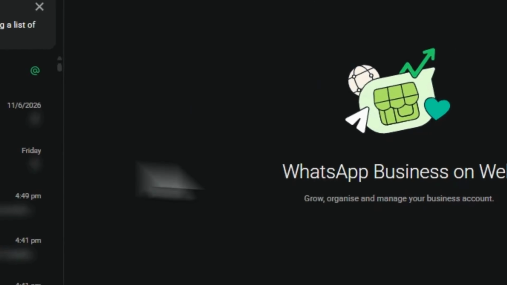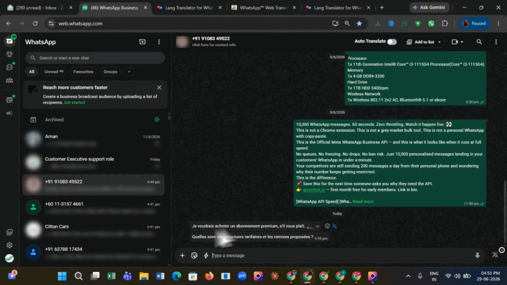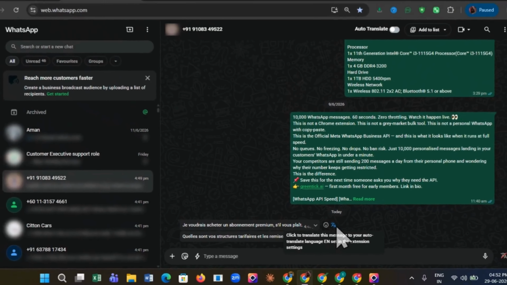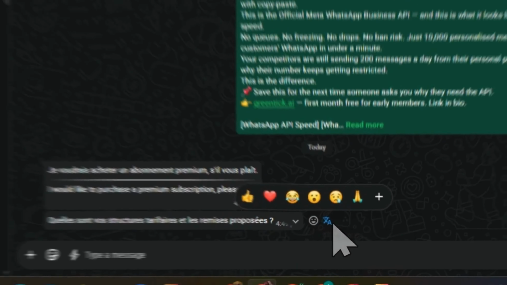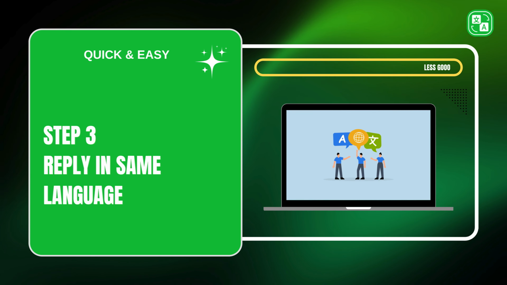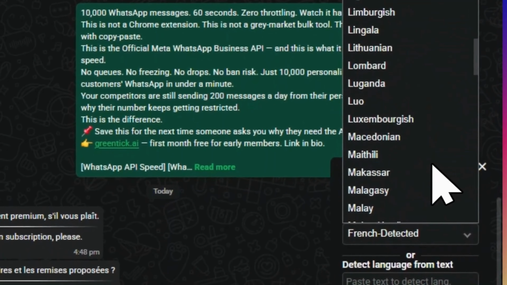Let's open this chat and you want this specific sentence to be translated. Click on the small Lang Translate blue icon next to the chat and it automatically translates your chats into English, as you can see.